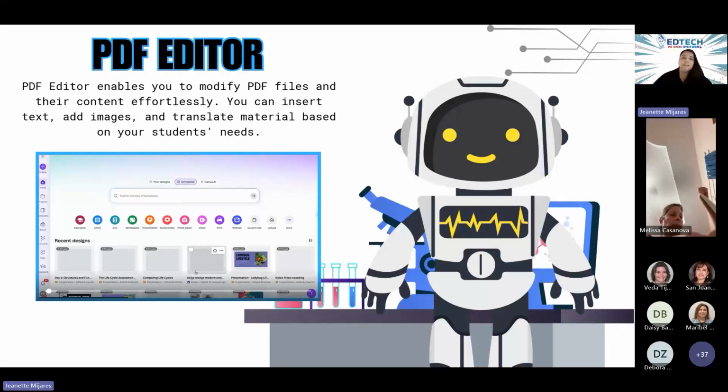And then the last thing we're gonna go over is the PDF editor. This is where you will get original PDF items, and then we'll drag them into Canva, and we'll be able to make different designs and edit them. So we'll show you in just a bit.